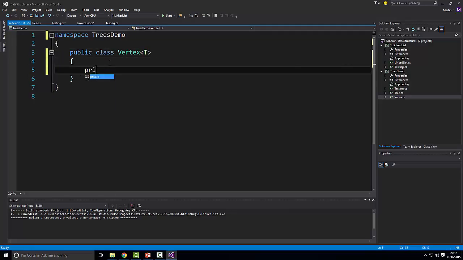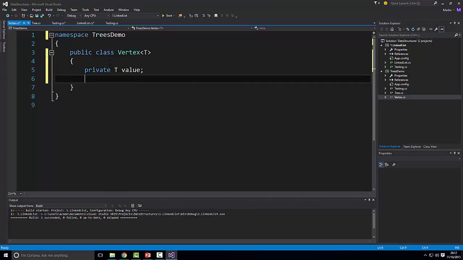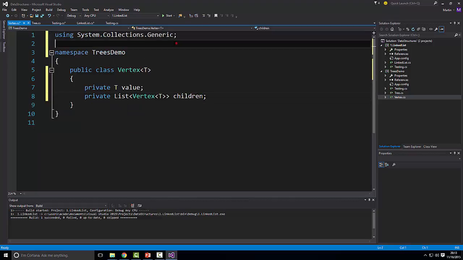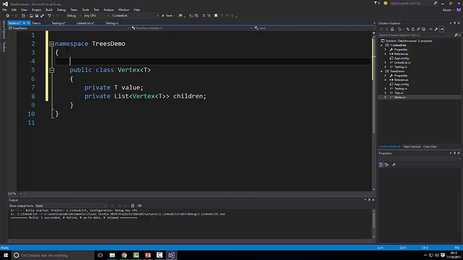Okay, so let's start with some fields. Private T is going to be the value. And then for each vertex, we would like to keep the children if it has some. If it doesn't, then it's just a leaf. So we'll do private List of Vertex of T, and those will be children. I don't have List, so I assume that I have to use System.Collections.Generic. Put it in here.